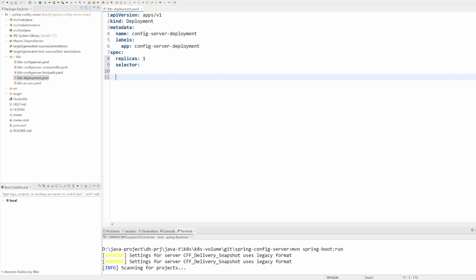We will come to the selector later. So let us try to add template. This template here, okay, I just added. Inside this we indent two more spaces, and then we add some metadata about the template that we are creating.